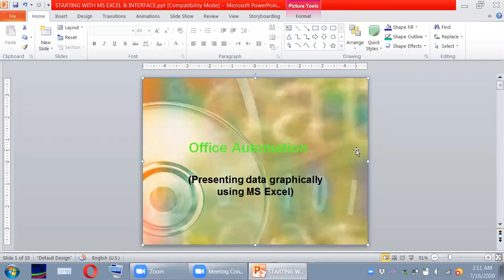Today we are going to learn how to create charts in MS Excel, or you can say how to present the data graphically using MS Excel. You must have seen different types of charts while watching a cricket match on TV, like bar charts, line charts, column charts, area charts, XY scatter chart, pie charts, and so on. So today you will learn how to create such charts on MS Excel.